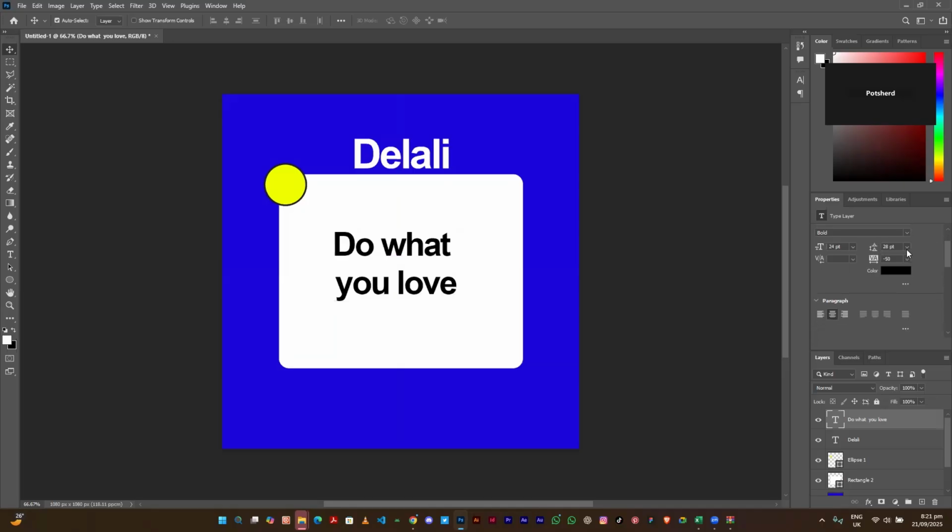And on this side, when you go to the properties, you can also see this one. This one is just the size of the text. This one is just the space between the "do what" and the "you love". So if I decrease it, let's say 10, you can see it's closer to the "do what".